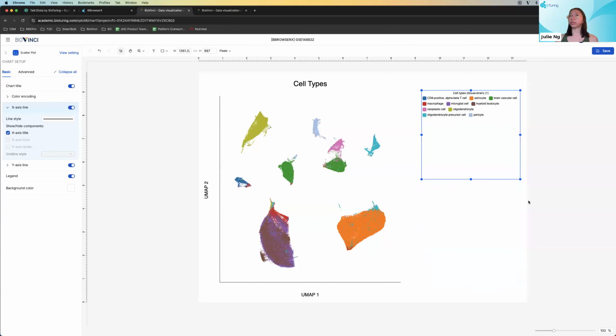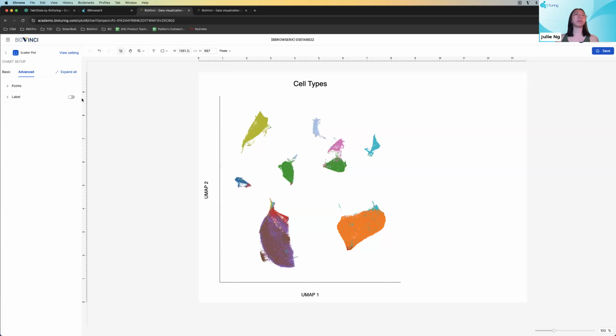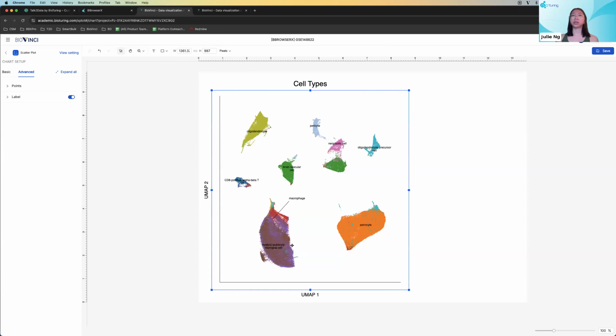But one highly requested feature that people have been asking for is they don't want to particularly see the legend, but they want to see the labels of the cell types overlaid on the UMAP itself. So instead of looking at the legend here, I can disable it using the toggle button here on the left-hand side, disable the legend, and now I can go over to the advanced tab here to enable the overlaid labels. So now you can see the labels overlaid on top of the UMAP like this. And you can also move around these labels here, and it will still point to that cell type.